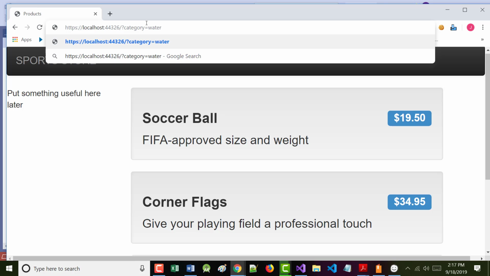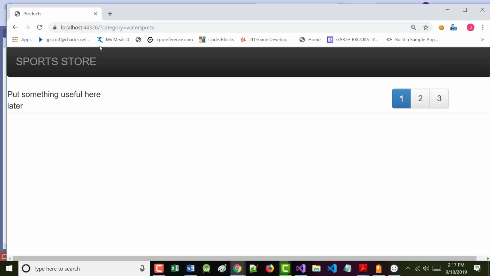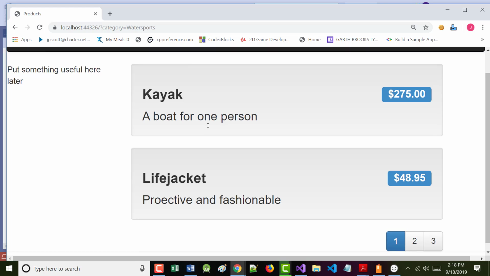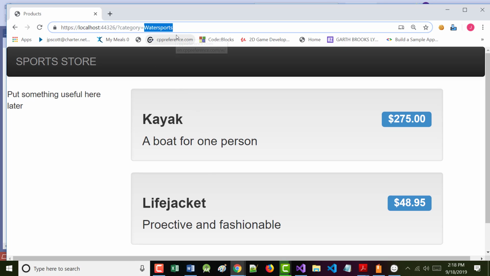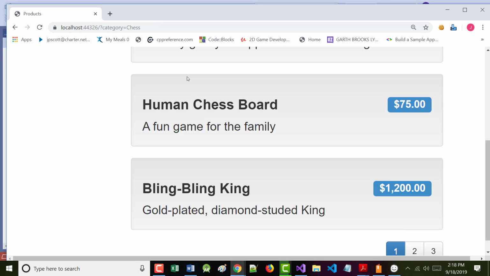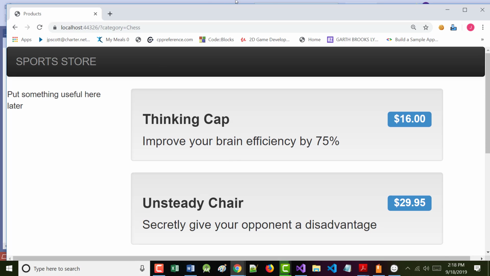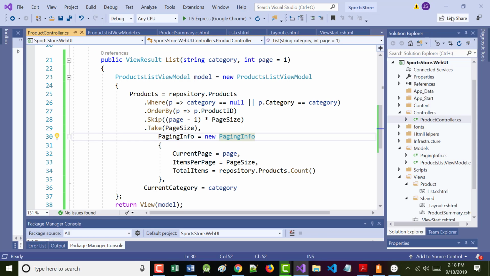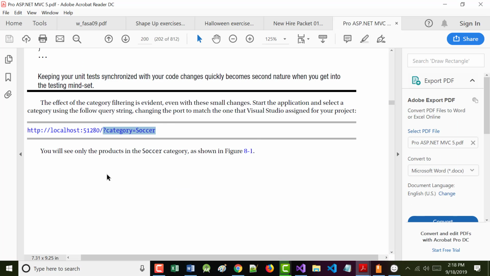If I change it to water sports, and this is case independent... Oh, I thought it was. Okay, I'm a liar. It's not case independent. So there's my two water sports, and then finally we have chess. It's interesting, I'm not sure why that is case dependent. And there's our four things for chess. So we are starting on our way. Not there yet.